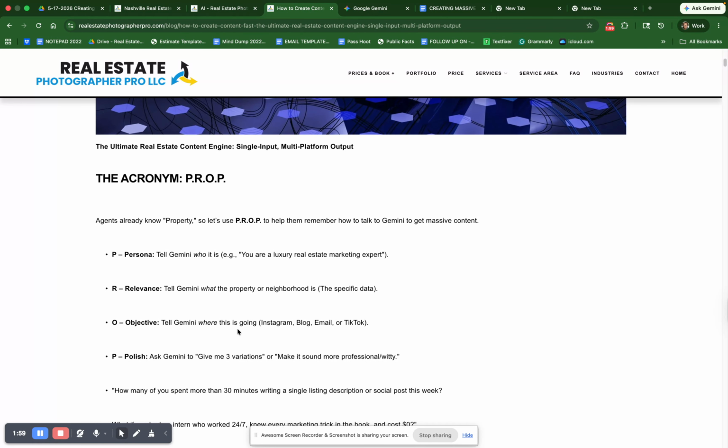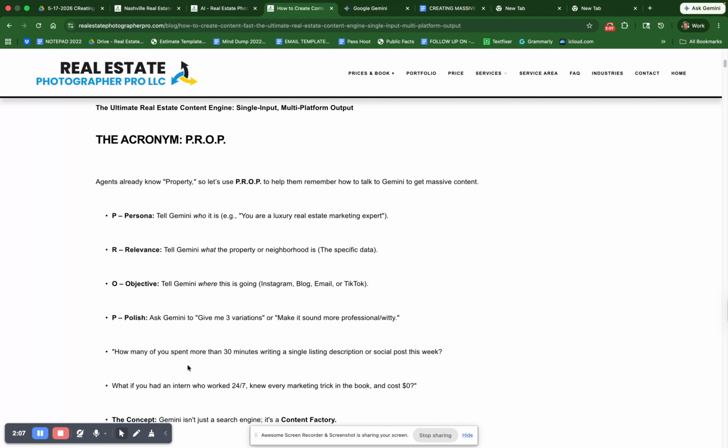You want to let, in this example, you want to let AI know we're writing for Instagram, we're writing blogs, we're writing for TikTok, we're writing emails, and you'll see that in the prompt. And then you want to take the output of the AI, export that to something like a Google document, and then polish.